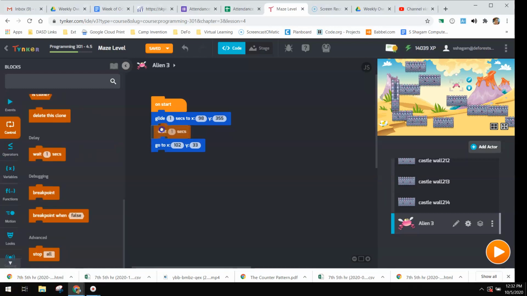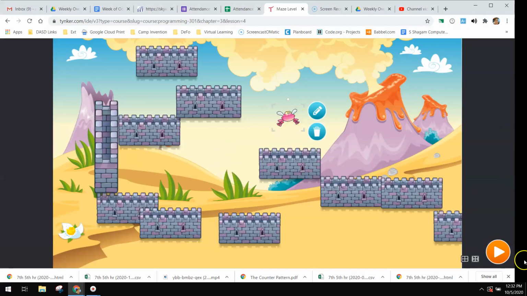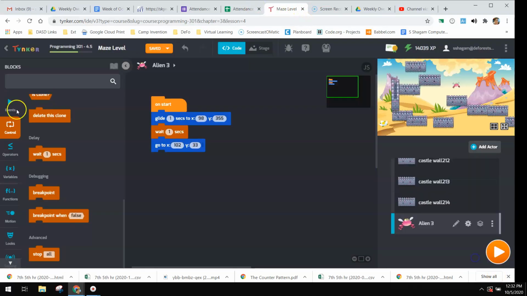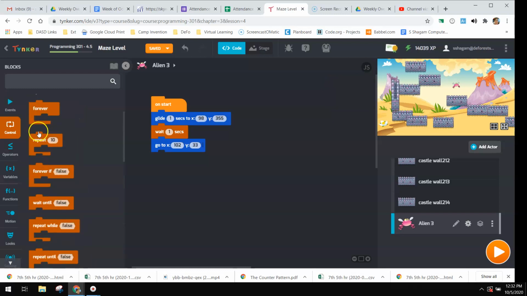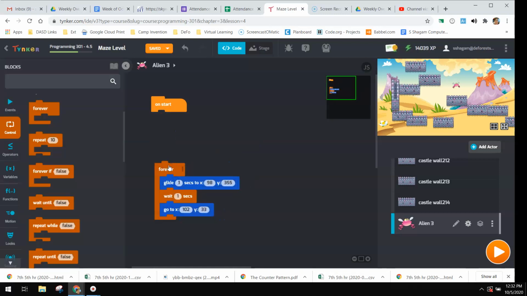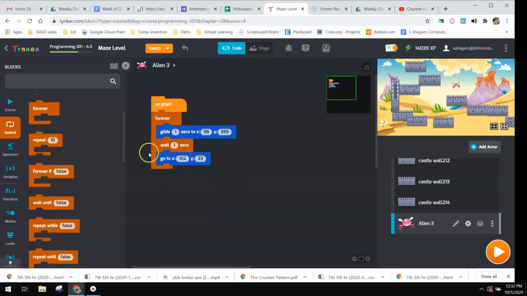I think I'm going to try 1 second between, but that might be a little fast. So let's see what that looks like. Oh, I want it to glide back down. Oh, and I need it in a forever. That would probably help. So I'm going to go in this control and find a forever block. Put that in here, put that on there.